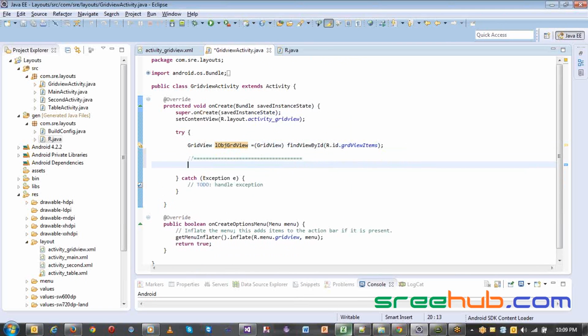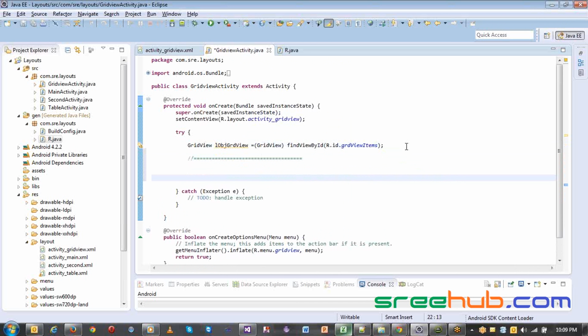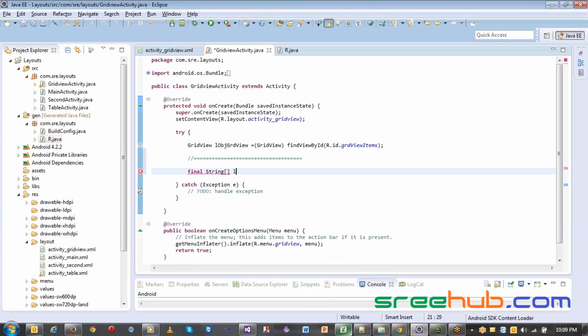The next step is, what do we need to show in my GridView? Let us say we want to show some alphabets, let's take that as an example, okay? We want to show some alphabets in this GridView, right? Now for that, let me create a string array. Let me call it LOBJ data, which is equal to, now, so how can we do a string array in this way, right?